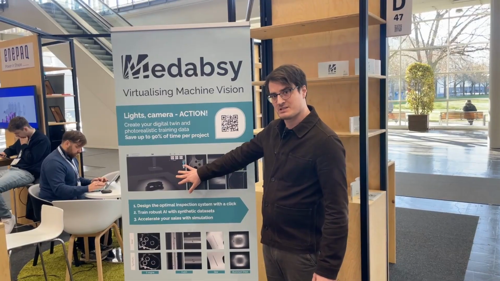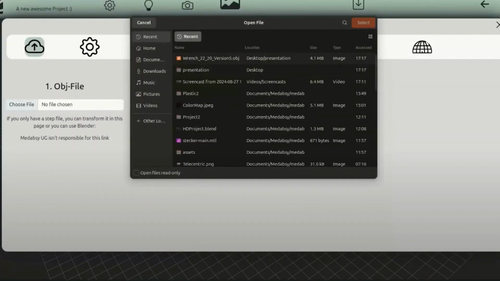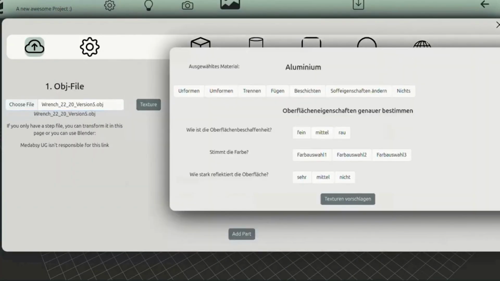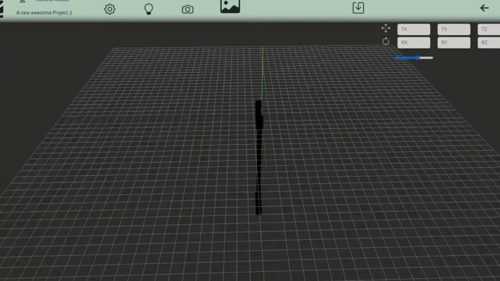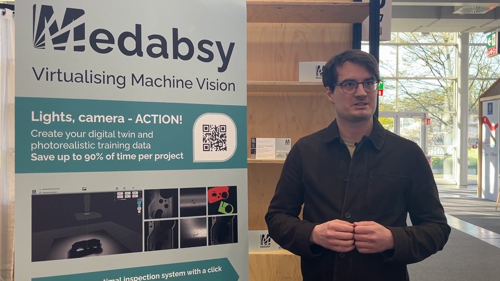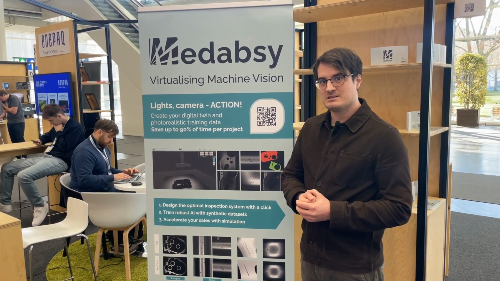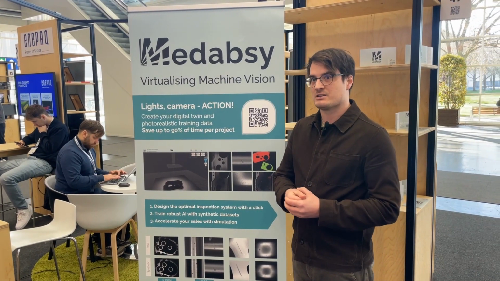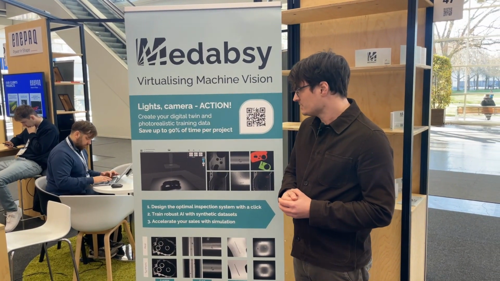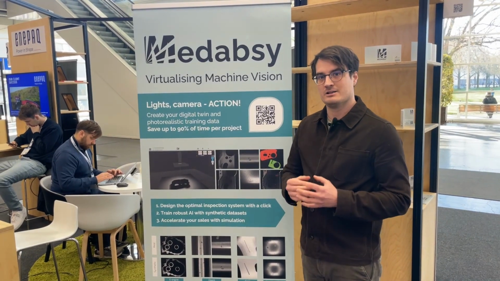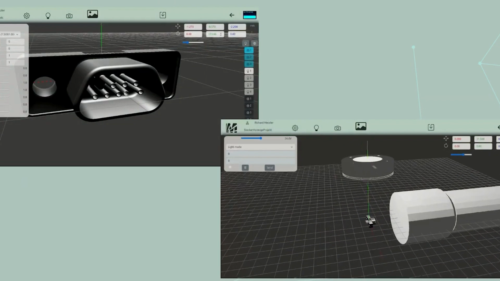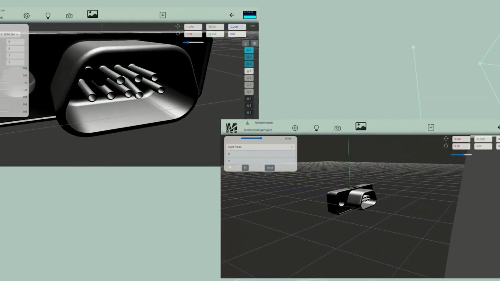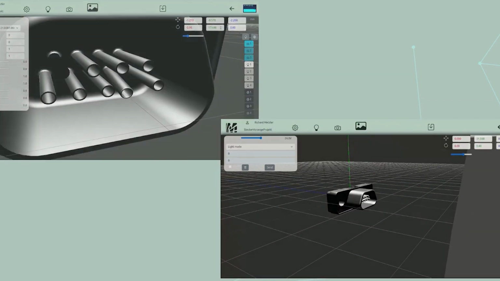We have web browser-based software where you can log in, and then you can easily upload a 3D model, choose a material, and then choose from our database, where we have, for example, 117 lenses from Kowa and 35 cameras from Kowa. You can insert our illumination, optimize everything, and then with one click, you get a synthetic photorealistic image. And this before you have the hardware.